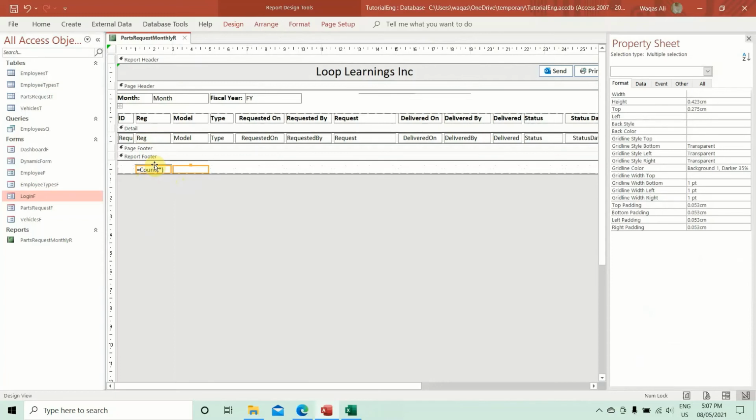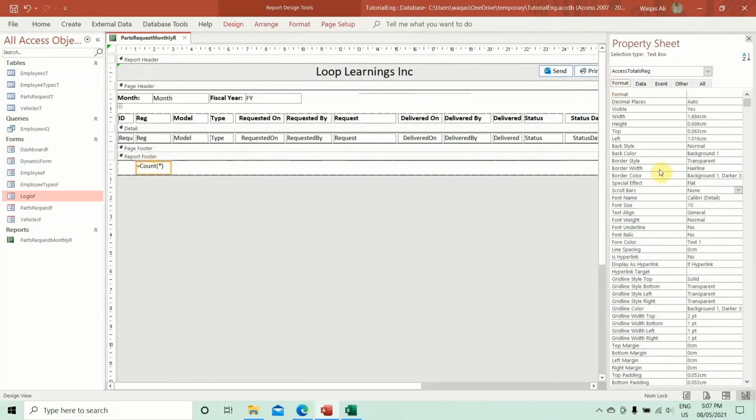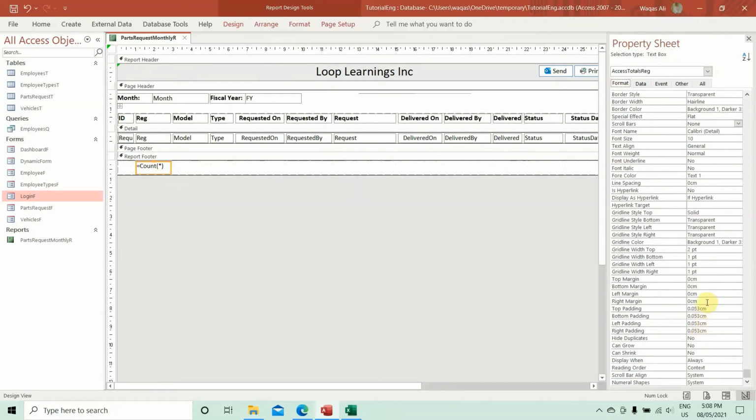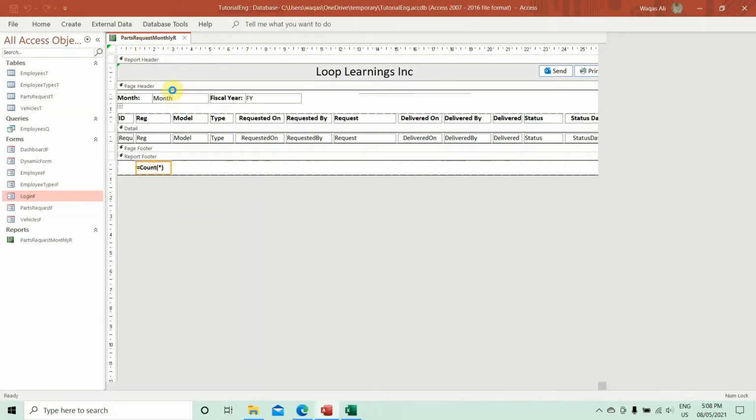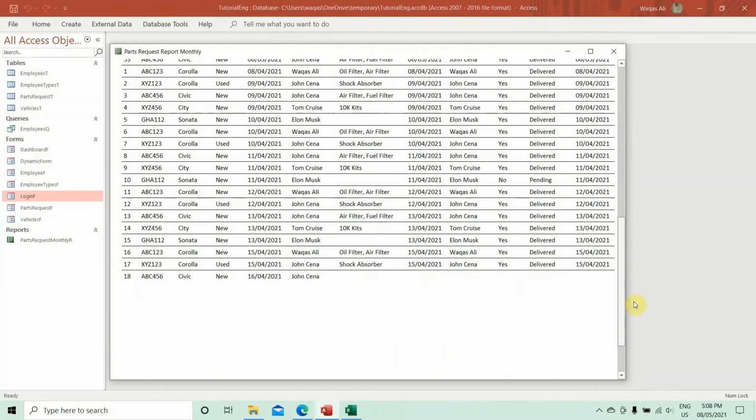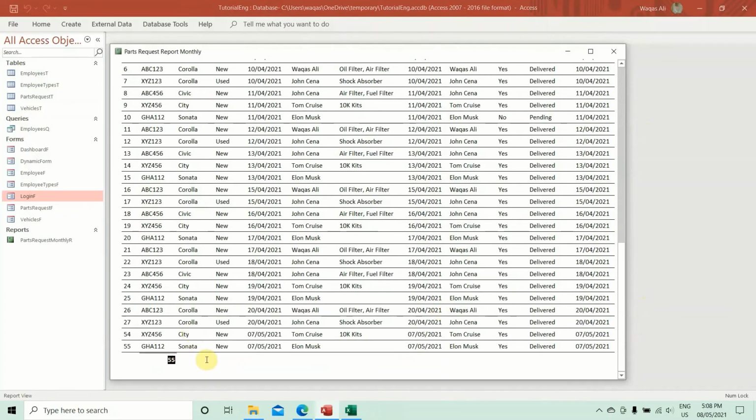So we'll expand it. Okay, we'll change the top margin to 0.06, 0.09, and we'll make it bold as well. So now if I will run, we can see 55 records. Now let's make it aligned towards the left so it looks nice.